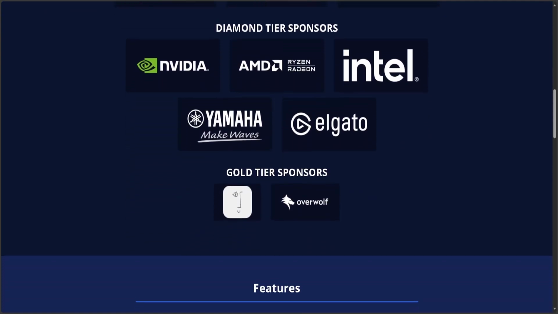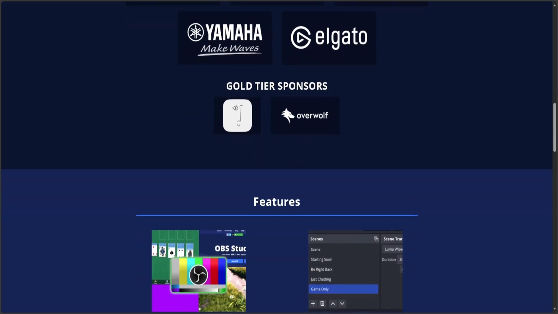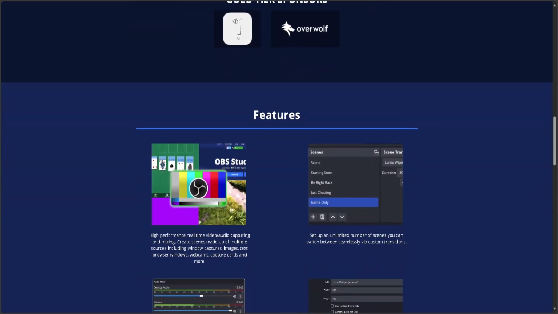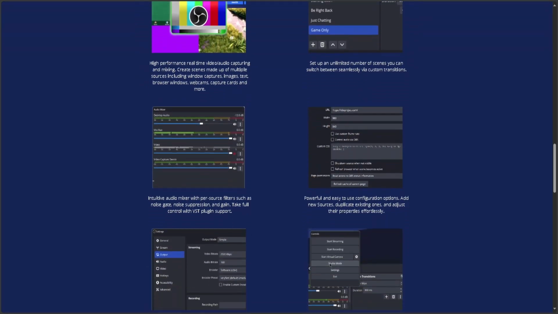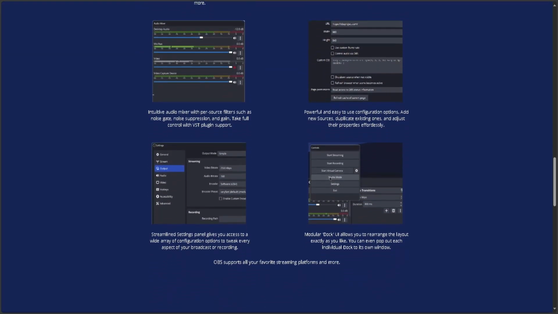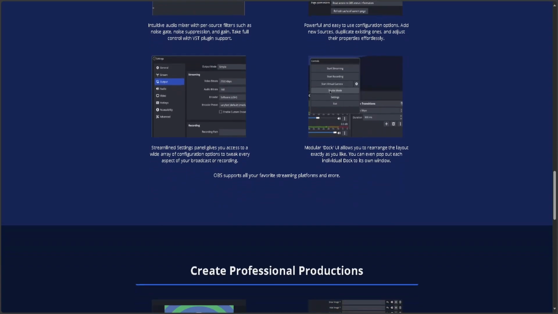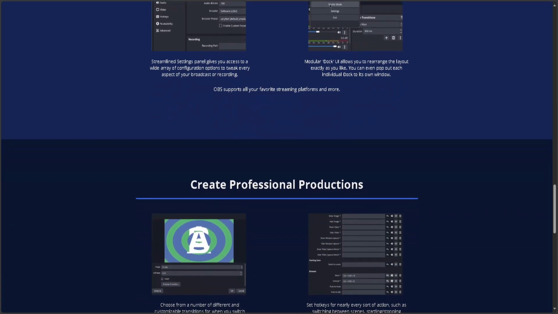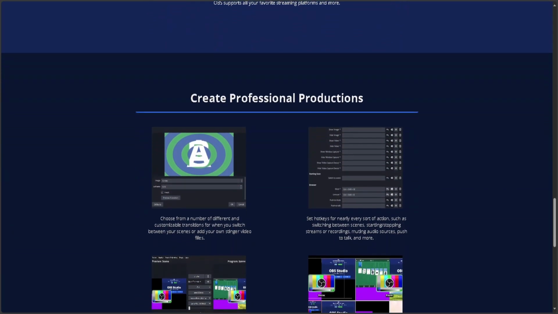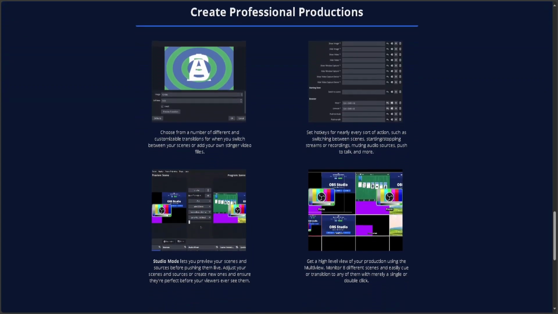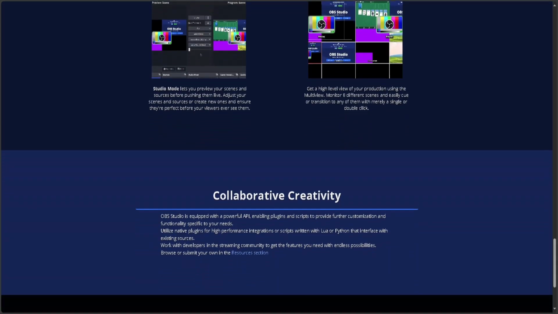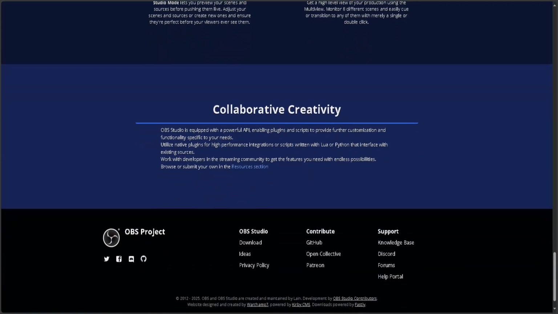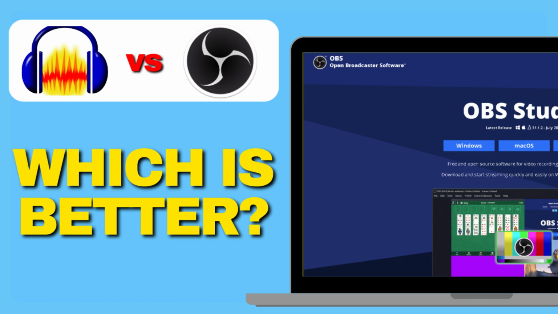The key difference: Audacity is better for offline, detailed audio editing. OBS is better if you need live recording, streaming, or simultaneous audio-video capture. So that's Audacity versus OBS in 2025. If you want a free, dedicated audio editor, Audacity is the way to go. But if you need live recording or streaming with audio, OBS is the smarter choice.